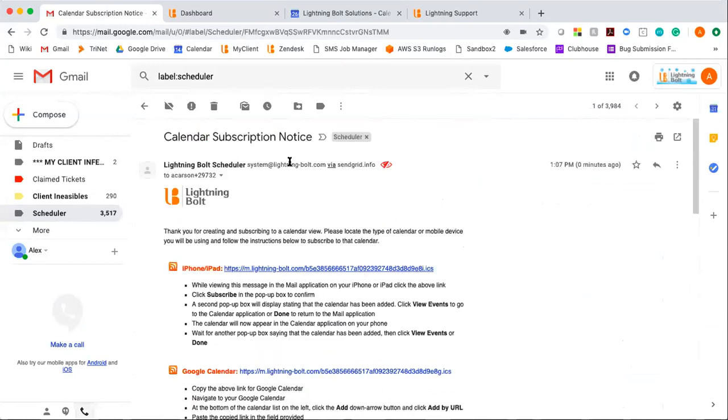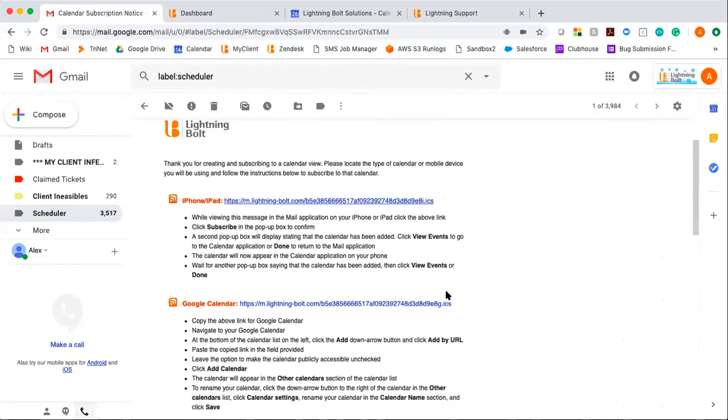So once you put that in, let's say we wanted to put it into Google Calendar, we could just copy this link, add it into our Google Calendar, and then this will automatically update. Every time Google syncs its calendars, we will get that refreshed information from Lightning Bolt as well. So it doesn't necessarily update in real time. It updates as often as Google is able to refresh their own calendars.